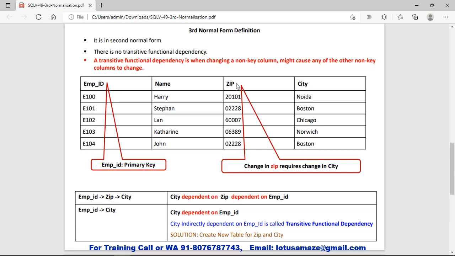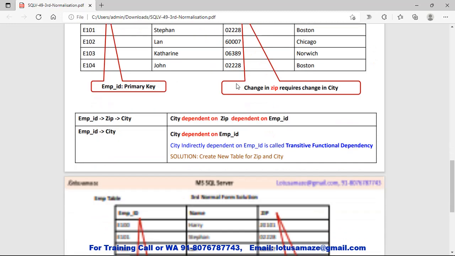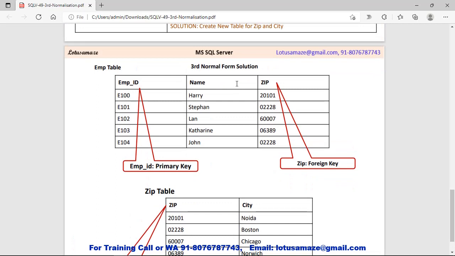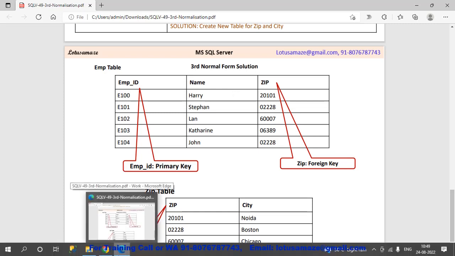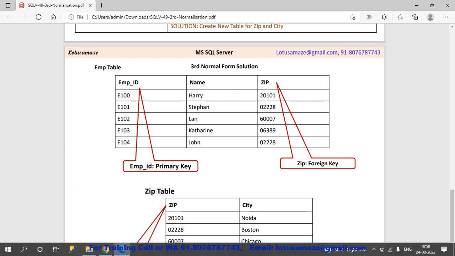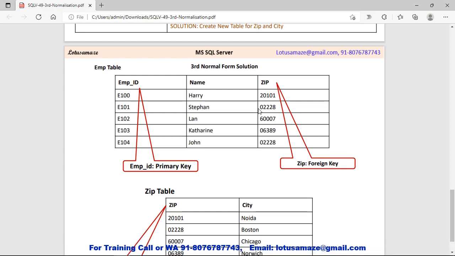So what is the solution? The solution is, we can create two tables from this table. We can divide this table. In the first table we have the primary key EMPID, name and zip. In the second table, zip is also the primary key, and then we have the city. Now if I change the zip, there is no impact on the city column because that is in another table. And in the zip table, if I change the name of the city or add one more zip code, there is no impact on the EMP table.